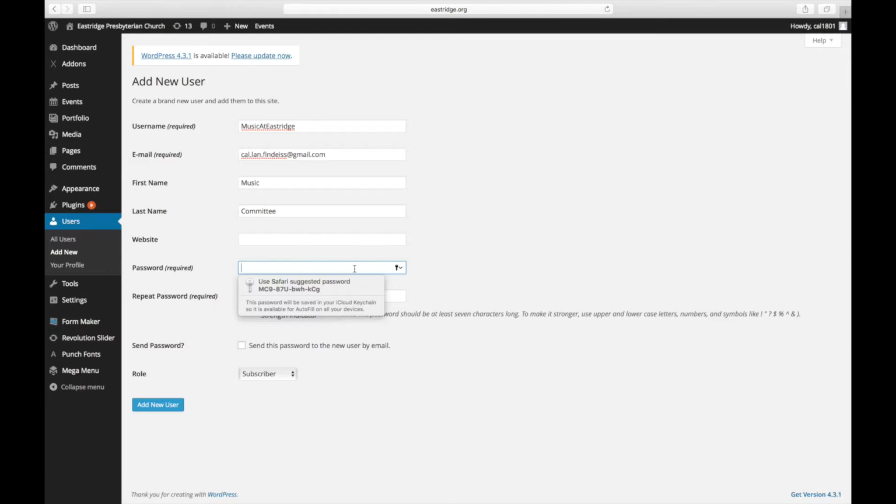So I'm going to enter Music Eastridge 2016. There's a capital on Music, there's a capital on Eastridge, and then 2016. You can see that here it gives you a rating of your password. You can leave it as very weak, or if you are wanting a very strong password, you can keep on adding characters to your password to make it strong.